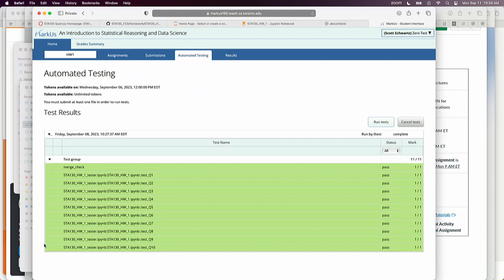Yep, you'll have to overwrite. You'll overwrite it each time, as many times as you want. You can run the test as many times as you want. The only reason you wouldn't be able to is if Marcus has a service outage or something like that. Yep. And was that your question? Yeah. As many times as you want. Yes.